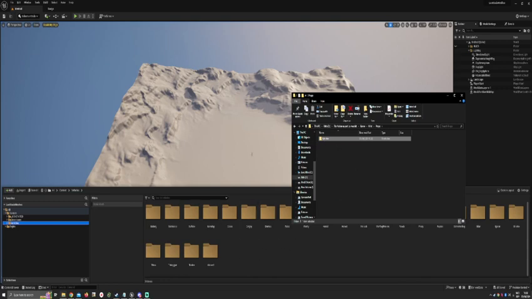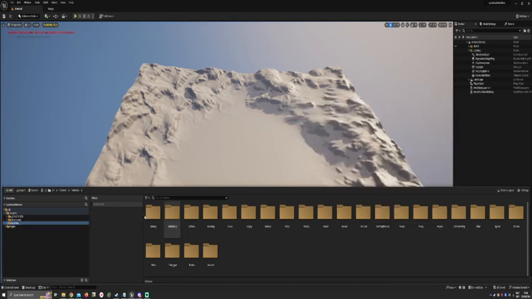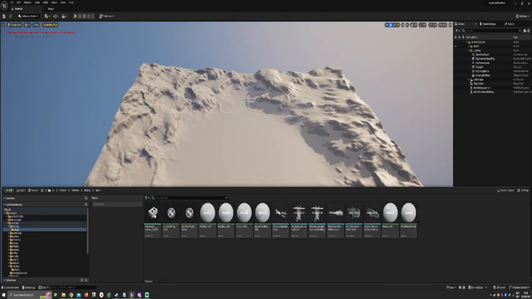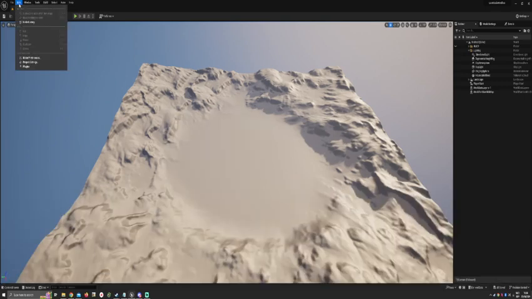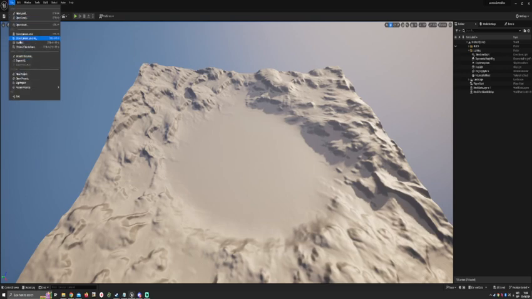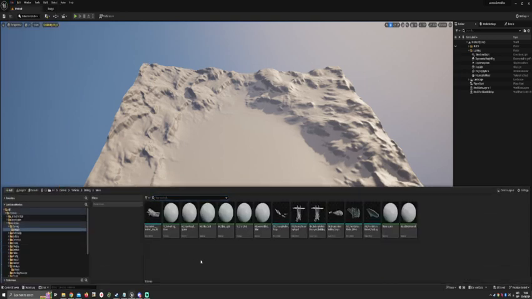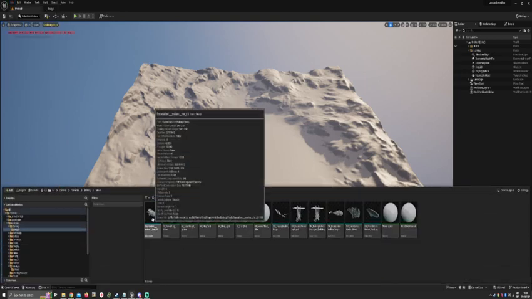What this will do is it will import everything. Make sure you just leave the normal settings and just hit OK. It will take a while to put everything in there. And then one other thing you have to do is go to File, and then Save All, or just hit Ctrl Shift S. Otherwise, your static meshes won't be in here anymore.